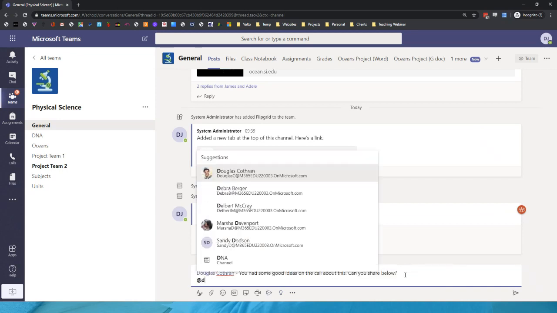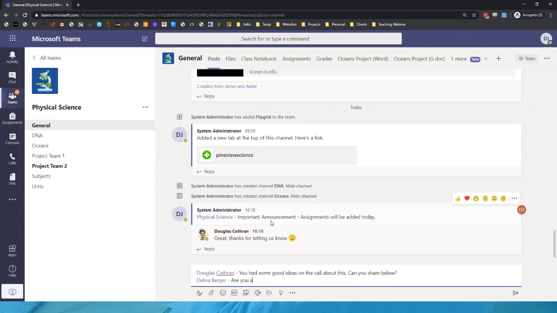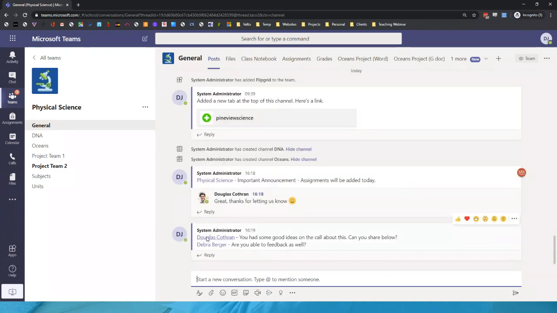I could perhaps also tag another individual in. So I could say, Deborah, are you able to feedback as well? So the tagging is really important. If I tag the whole team, everyone gets a pop-up notification. But if I only tag the individuals, everyone else can see it, but it's only going to pop up as a notification for Douglas and Deborah in this case.